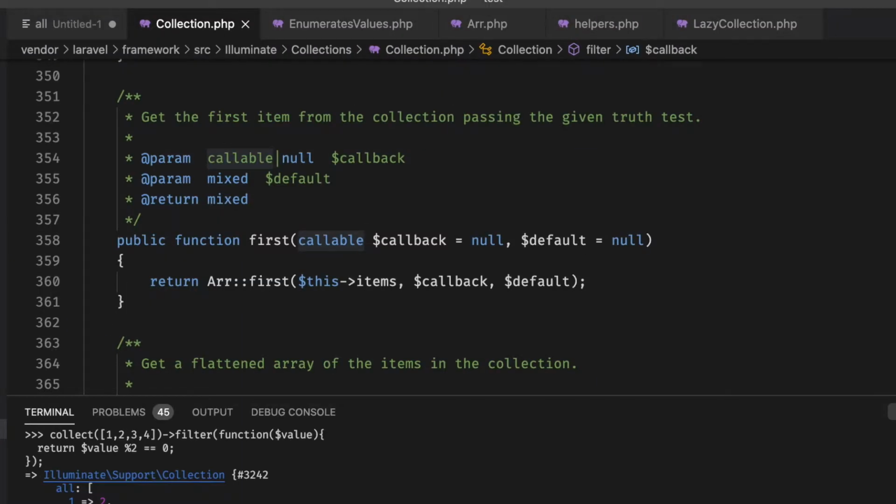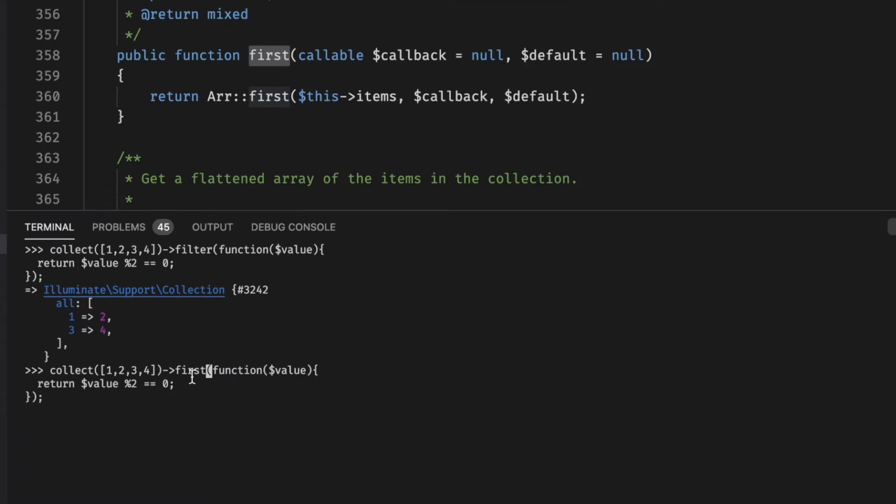So the next method is the first method. And what it will do instead is accept that callback and give you the first value that is true for that callback. So if we use the same function as before, instead change filter for first, then we should get the first value that passes this truthy test, which should be 2. There we go, we get 2.